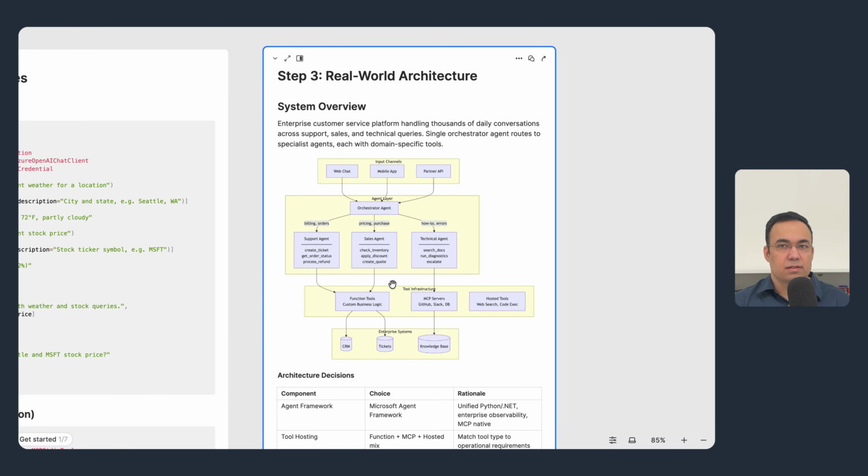Here's an enterprise customer service platform that handles thousands of daily conversations across support, sales, and technical queries. The architecture follows a router pattern. Input comes from multiple channels, including web chat, mobile apps, and partner APIs. All of these feed into a single orchestration agent. The orchestrator's job is to classify intent and route to the appropriate specialist.